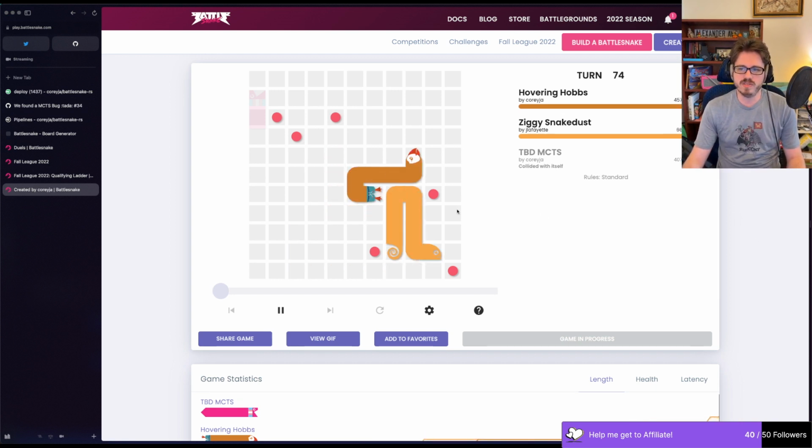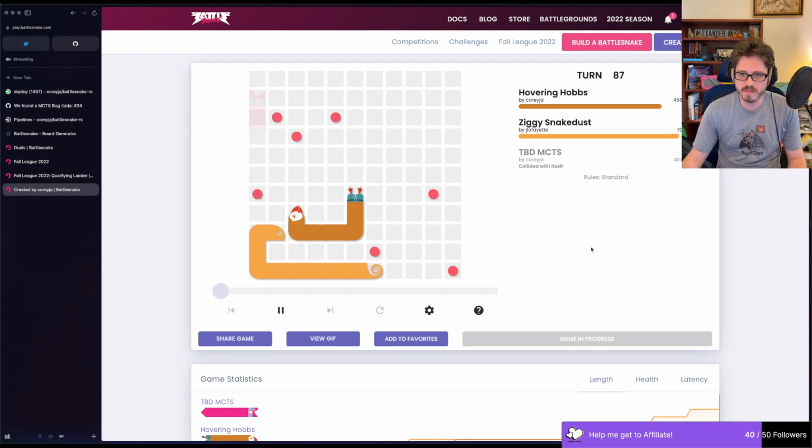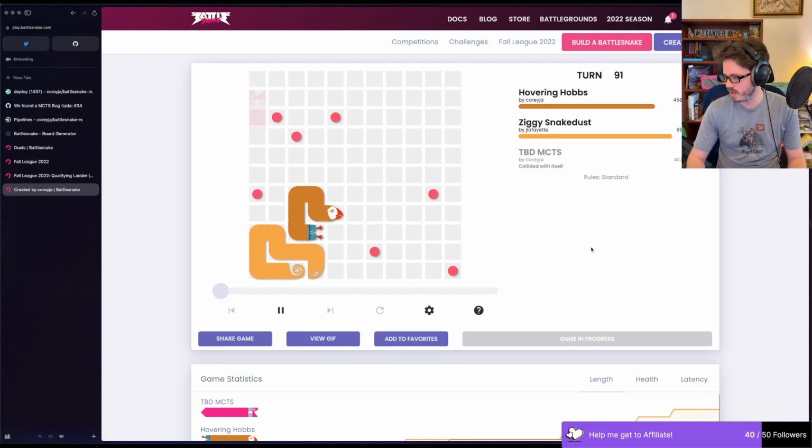And now we just have Hobbs and Ziggy going at it. It's a little unfair though, because I'm fighting Ziggy in 70 millisecond mode against Hobbs's standard 460 millisecond mode, so it doesn't feel super duper fair.